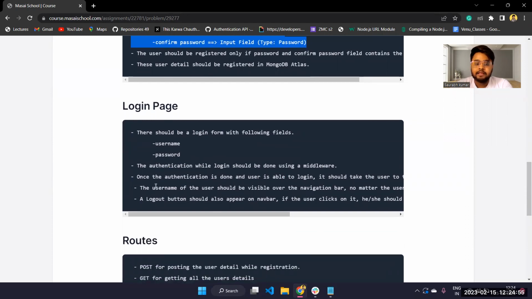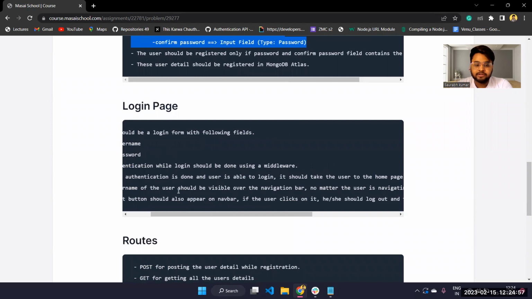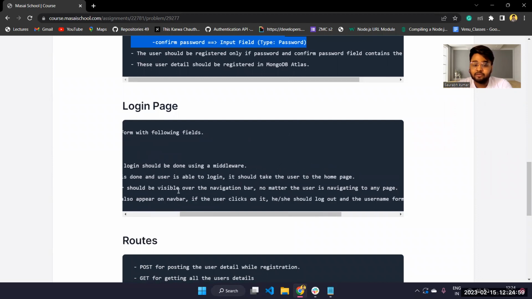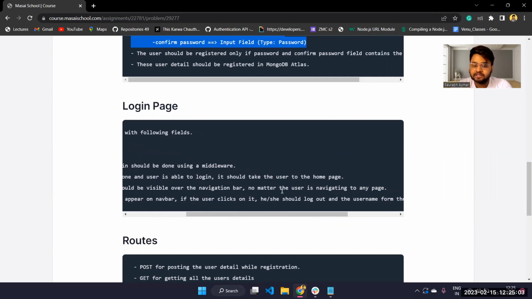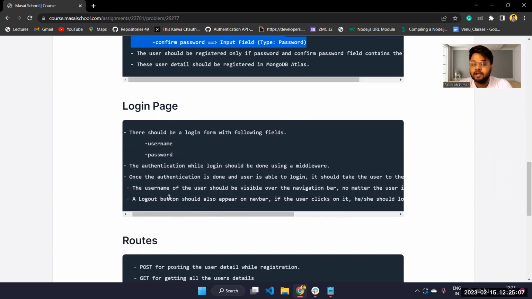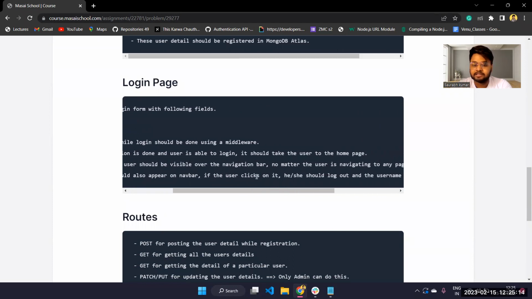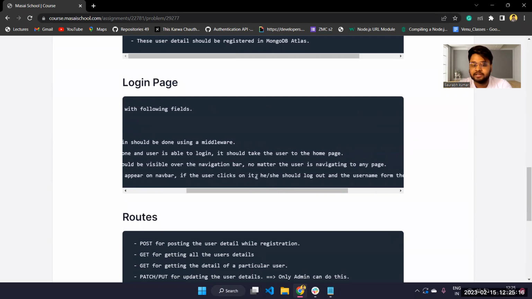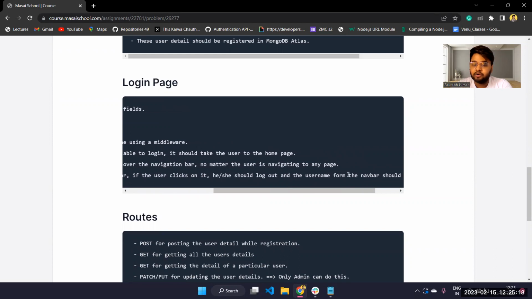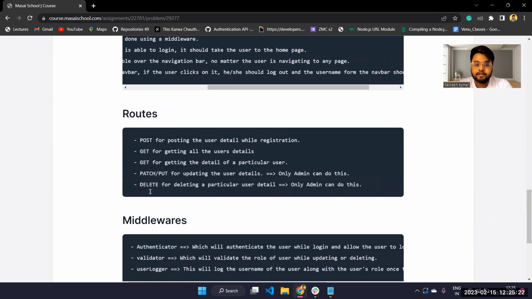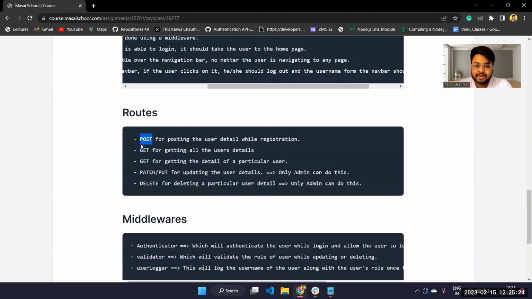Okay, and the username of the user should be visible on the navigation bar. No matter which page the user navigates to, it should be there. A logout button should also appear on the navbar. If the user clicks on it, he or she should be logged out, and the username should disappear from the navbar. That's great.